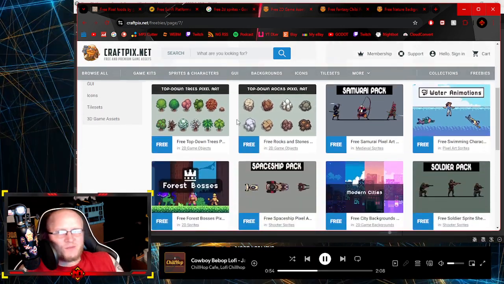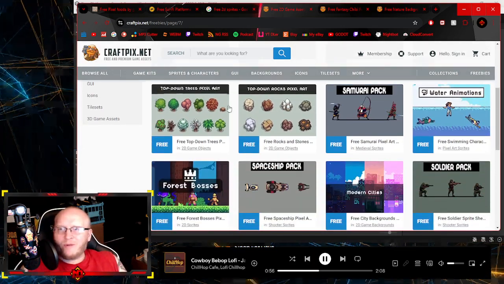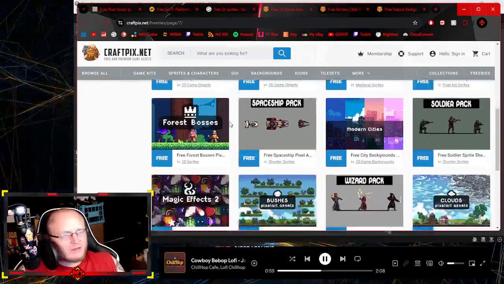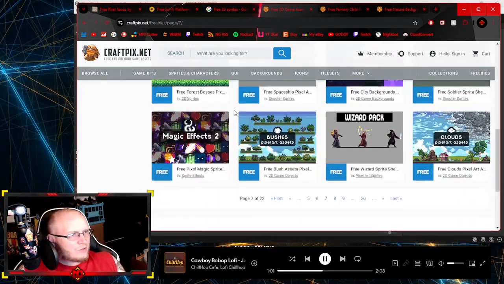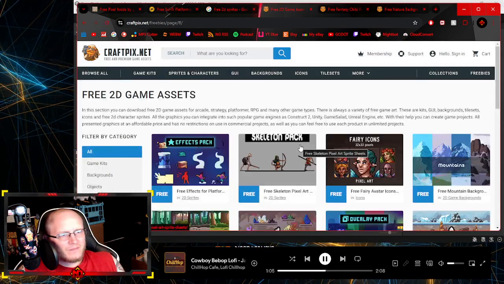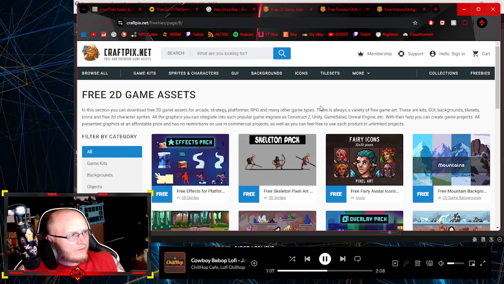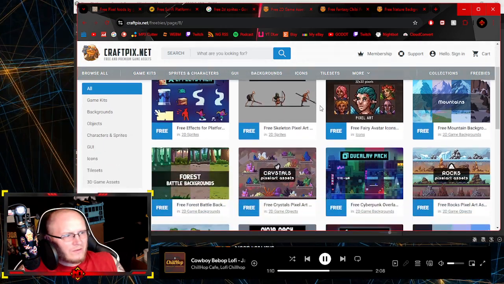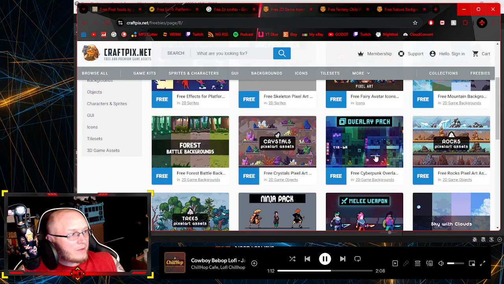As soon as I find a sprite that's wearing a chef hat or an apron, it is over. I'm just going to pick that one. Soldier, Wizard, Magic Effects, Clouds. Effects, Mountains. Overlay packs. That's nice to see.